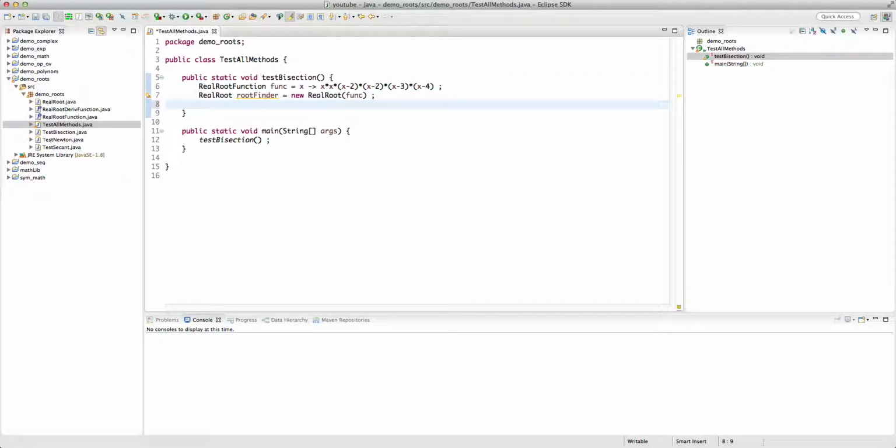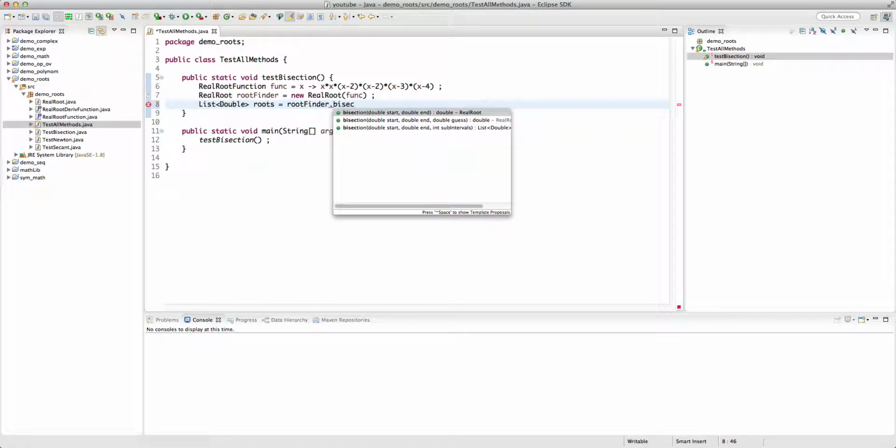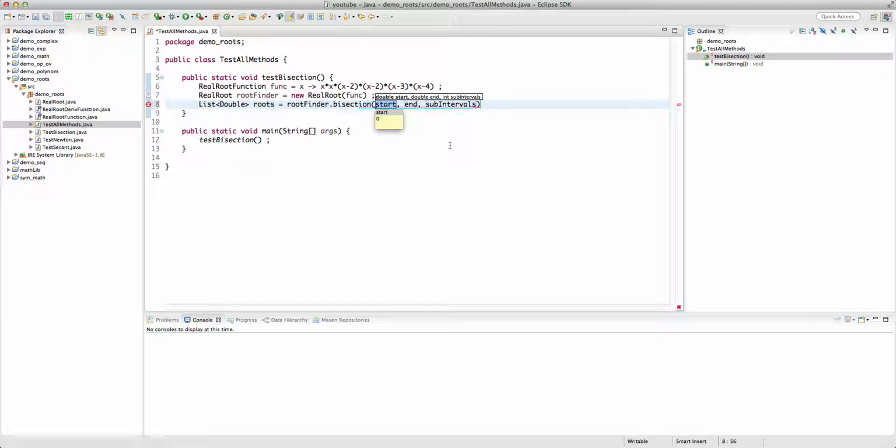And then I'm going to create a list of doubles, roots, root finder dot bisection. If you recall, we had a method from start and end with the initial guess, and this one that returns a list, with start, end, and number of sub-intervals. So we're going to search in -1 to 6 and 1000 sub-intervals, or maybe 100.